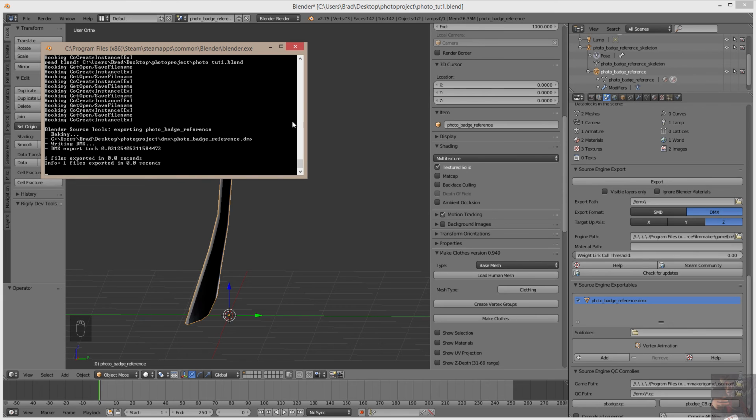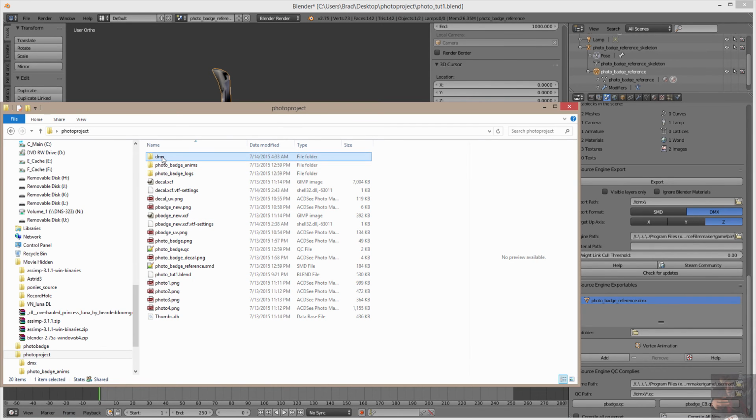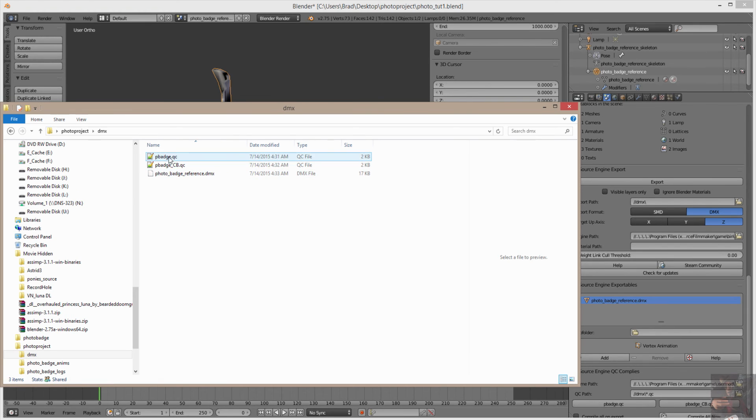When you're in this screen, never press that X button unless you want to exit Blender, because as soon as you push that X button, Blender shuts down. Either minimize it or turn the screen off. Now that the file is exported, if I go into my folder, I'm going to find my QCs that I wrote and that DMX file.